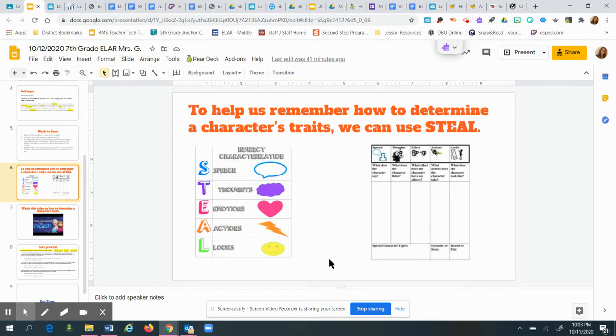This is STEAL. This is something you can remember, another memory jogger basically, to help you remember how you can determine a person's traits. So you would look at S, their speech or what they say, T, their thoughts, E, emotions, A, actions, and L, looks. And this is just a graphic organizer that can help you. And we're actually going to be filling one out on our story, I think, that we start tomorrow.